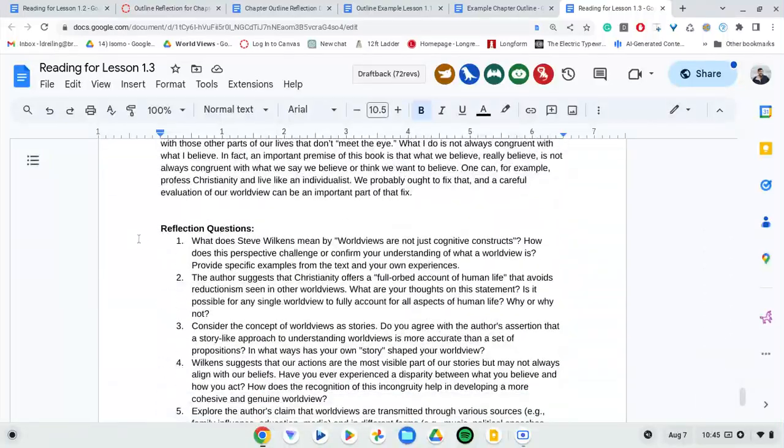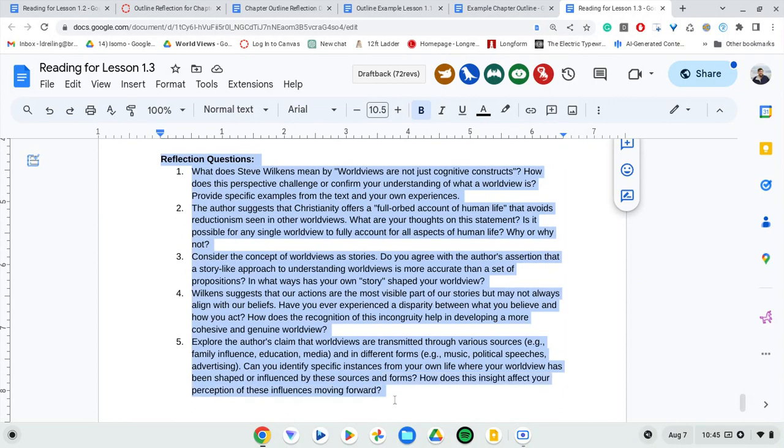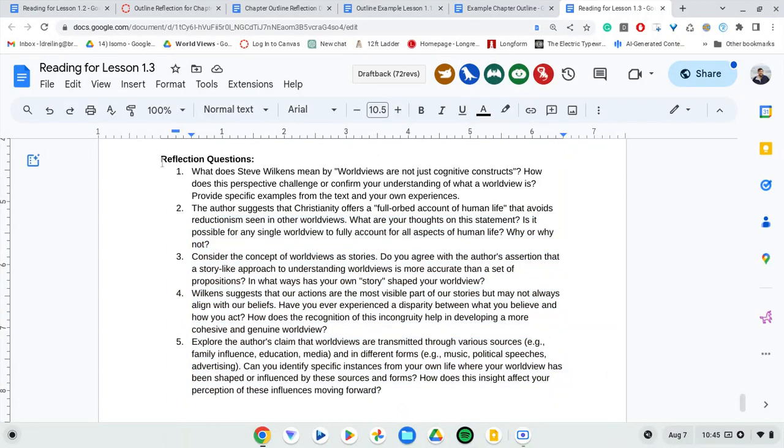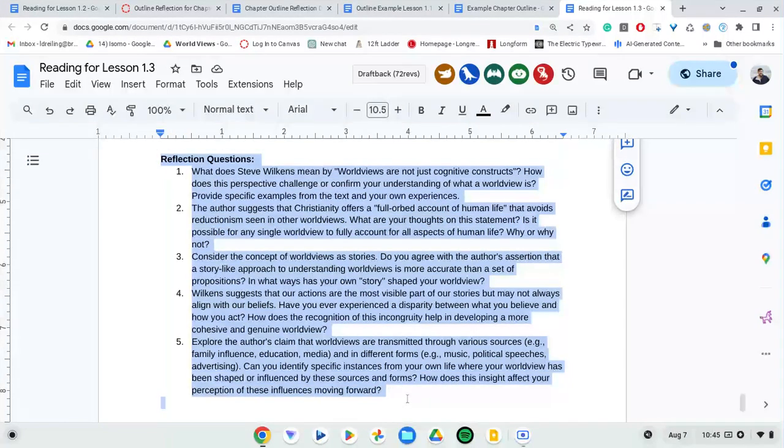As far as the reflection questions, these do not need to be answered in your outline. These are simply to help you think. So do not feel like you need to answer these in your reflection paragraph or even in your outline.